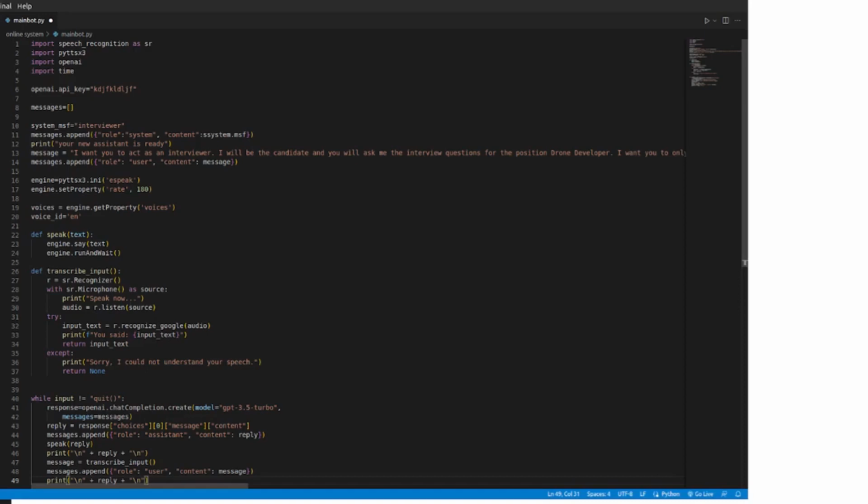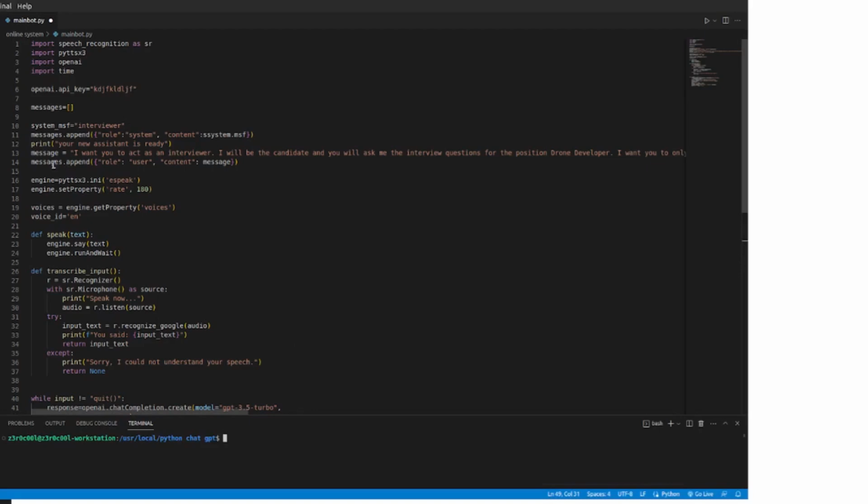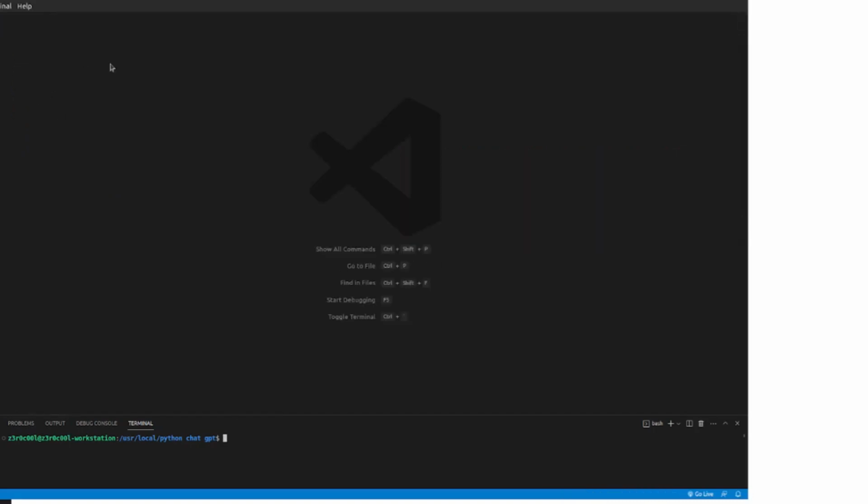So now let's test this out. We are going to use a new terminal over here. Let me close this so that I can add my API key over here. I have added my API key. Now it's time to run this code. Python mainboard.py.